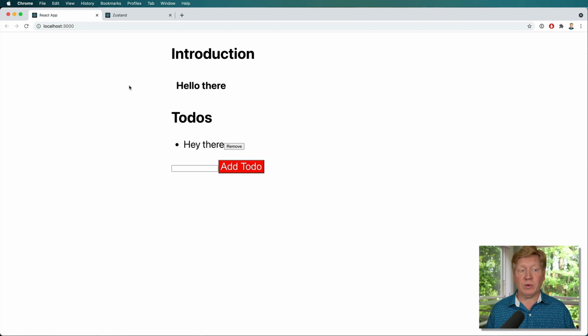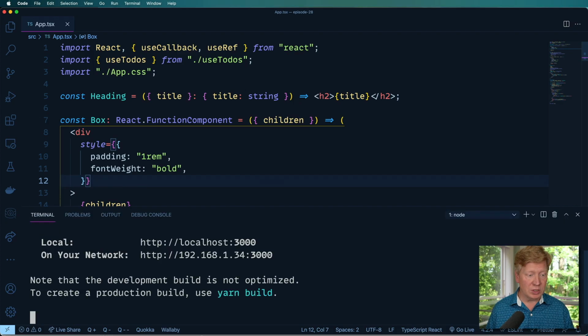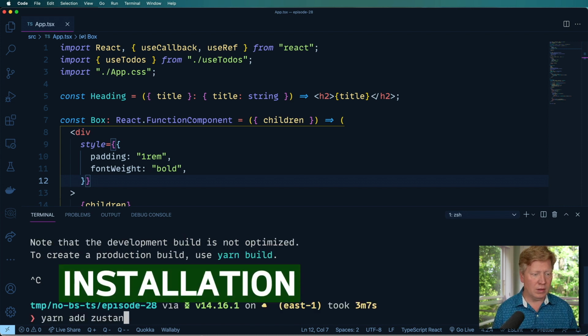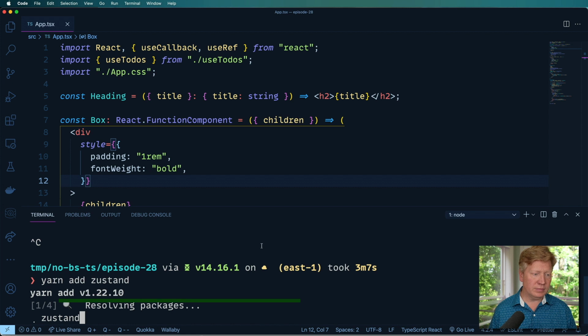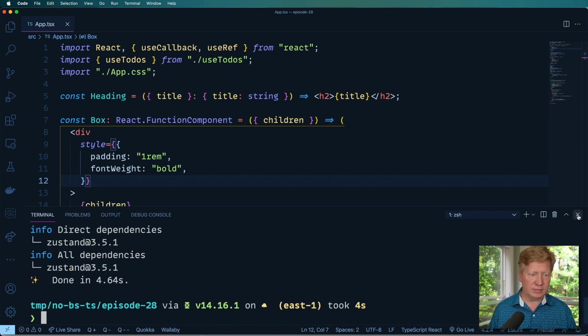So starting with our app, we've got the original to-do app per episode 24. Let's go and check it out in the code. Okay, so the first thing we're going to want to do is bring in Zustand, and then start our server back up again.